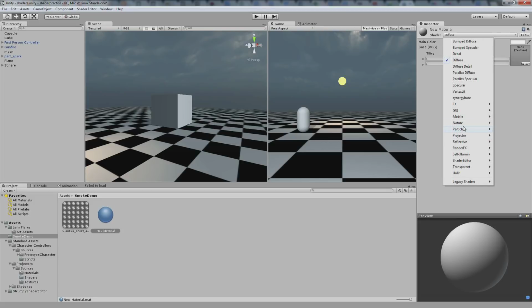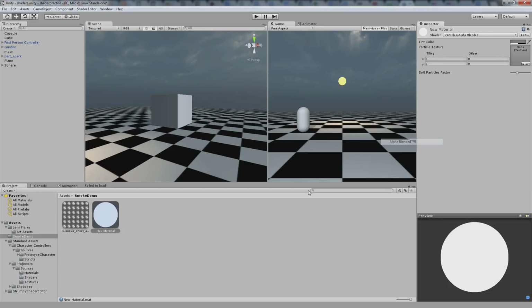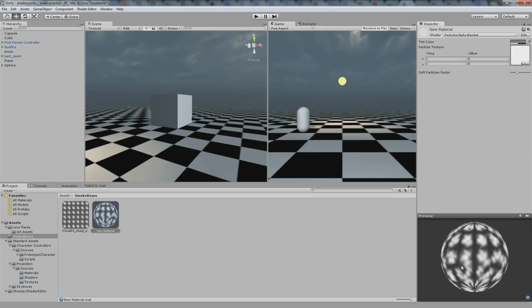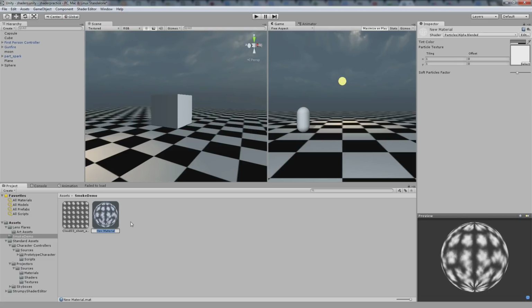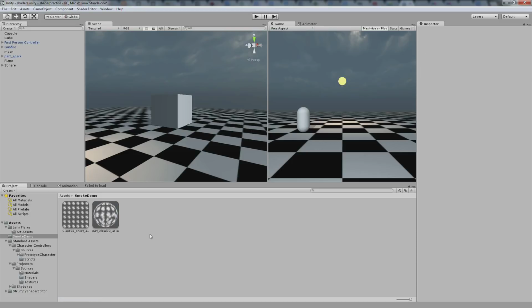I'm going to go to Particles, Alpha Blended, and we're going to associate this texture with it. So you can see we get tons of nice little cutouts. That looks super stupid, but it's great for particles. And let's name this material Matte Cloud 03 Anim. Okay, sweet. Do I have anything else to do here?